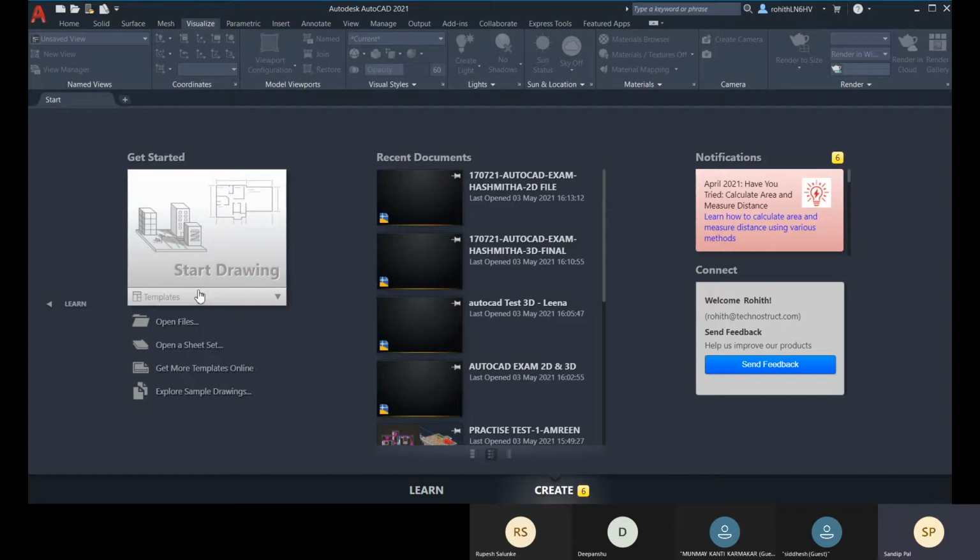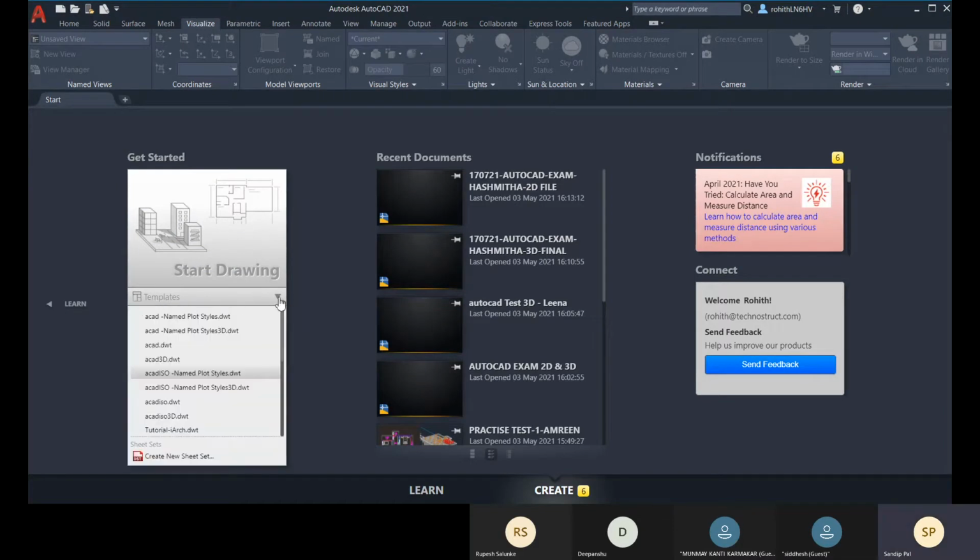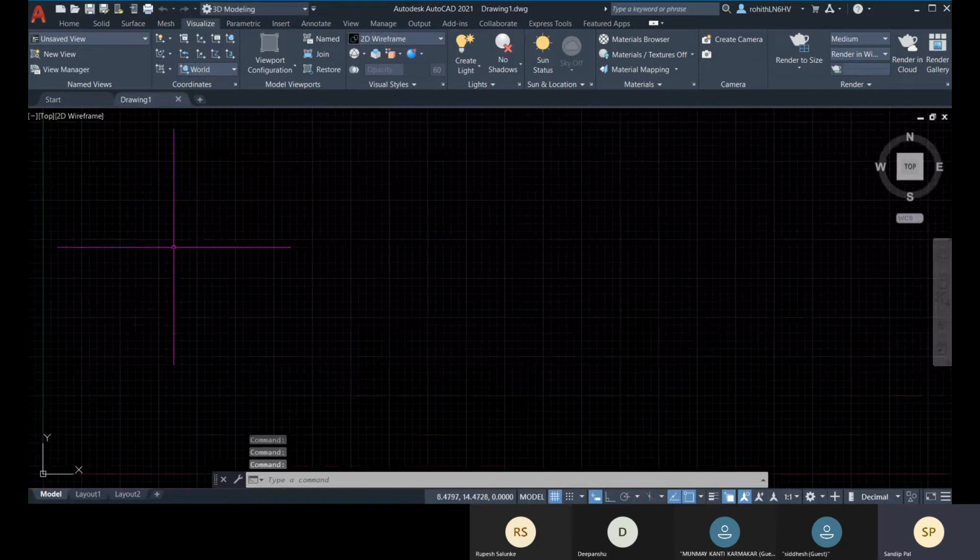Now let me tell you that whenever we create a new drawing with this option, this start drawing window, you can see it here. You can follow my mouse pointer as well. If you click here, it will open with a default template file. And here you have this drop down arrow. You can choose from this list which one will be the default. You can choose and that will open up. Now let me get back to that start tab.